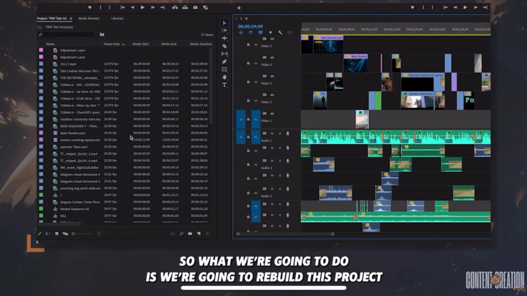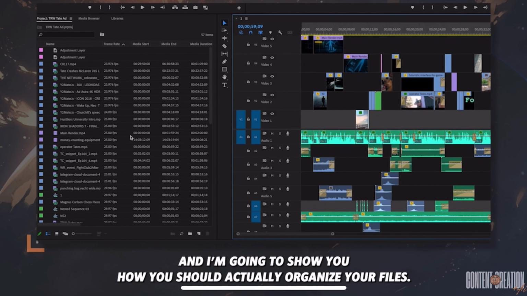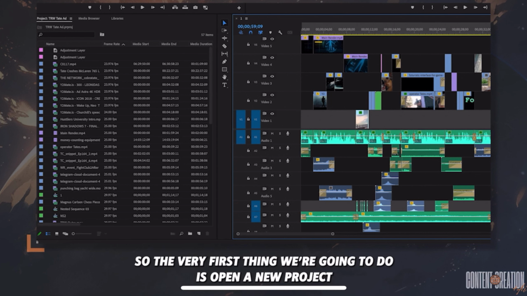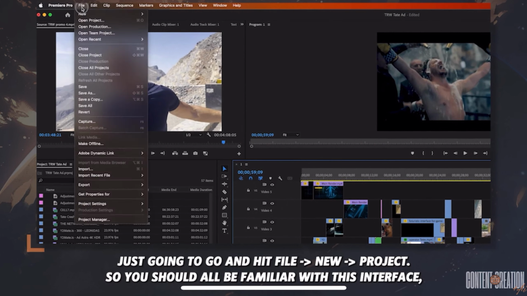So what we're going to do is rebuild this project, and I'm going to show you how you should actually organize your files. The very first thing we're going to do is open a new project, and to do this, I'm just going to hit File, New Project.